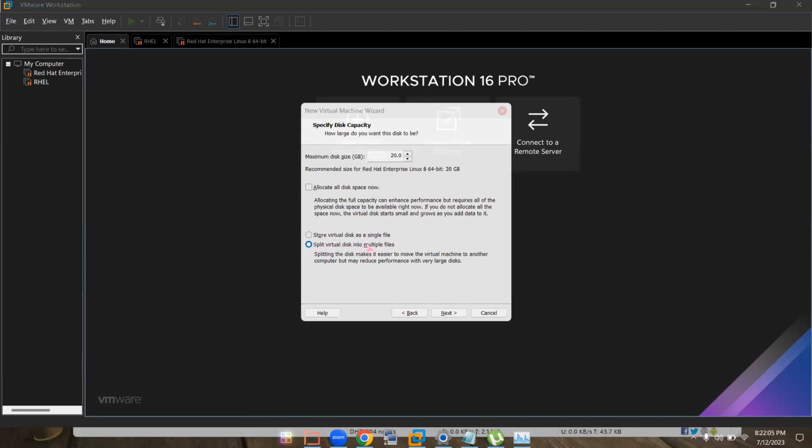Okay, so split virtual disk into multiple files. So right away it won't populate 20 gigs in your hard disk. Okay, so if you select this one, it will be right away creating this 20 gigs. So better to do it in an incremental way. But yeah, so this second option.